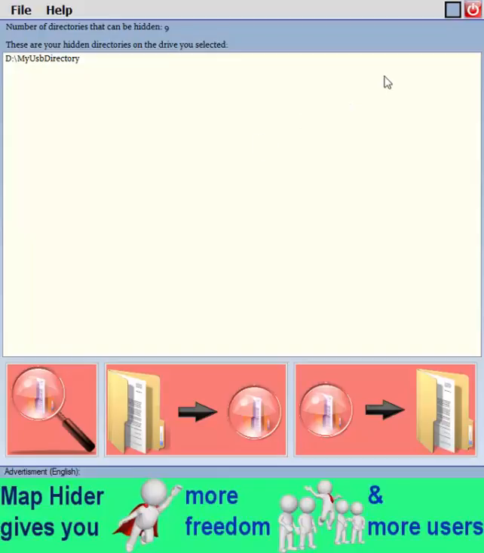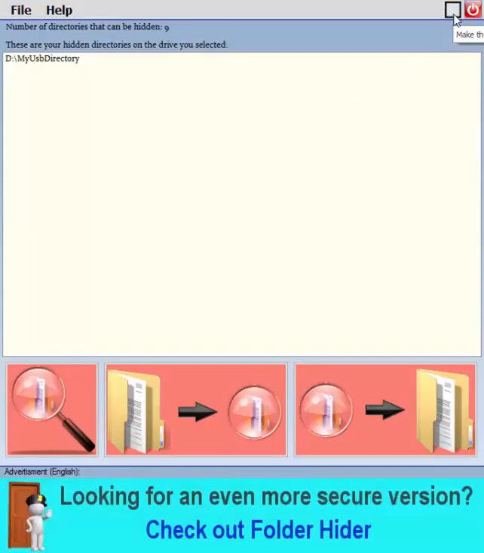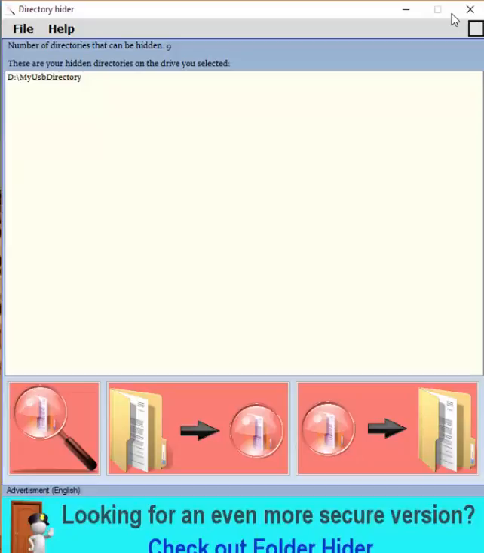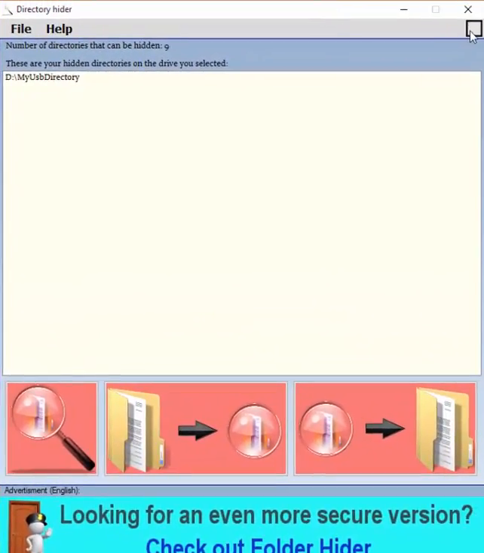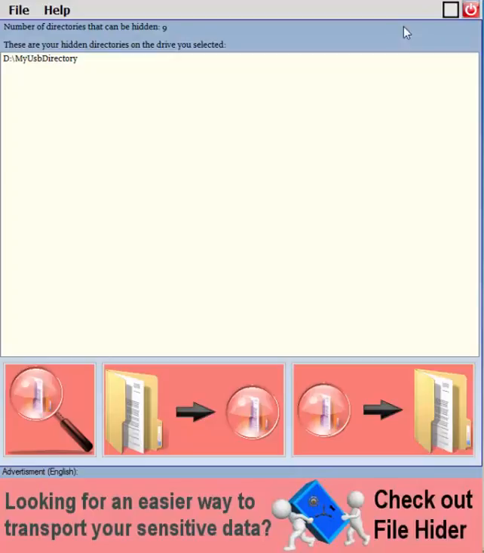You may have noticed that DirectoryHider has a little square box here. It says make the program movable or not. If I click on it, the program becomes a little bit larger. I now have the minimize button, maximize, and I can now move the screen around. If I press the square button again, as you can see, I can no longer move the program around.